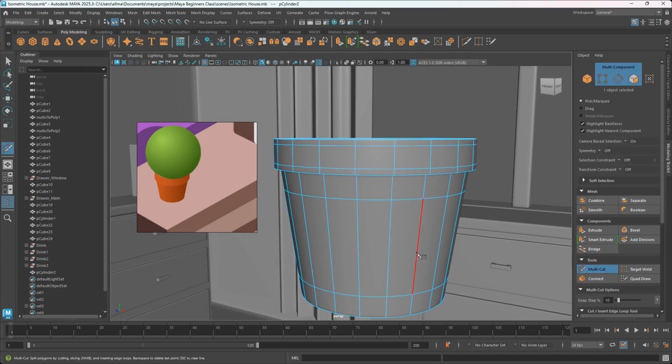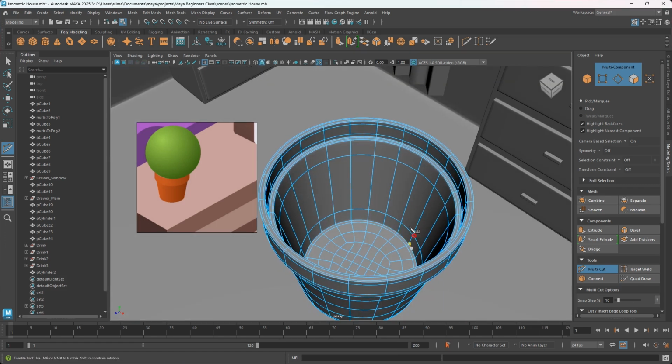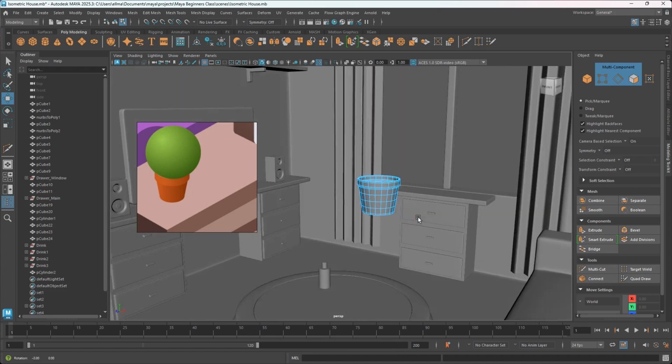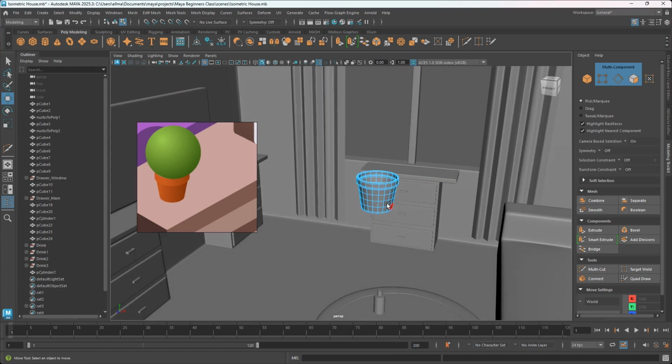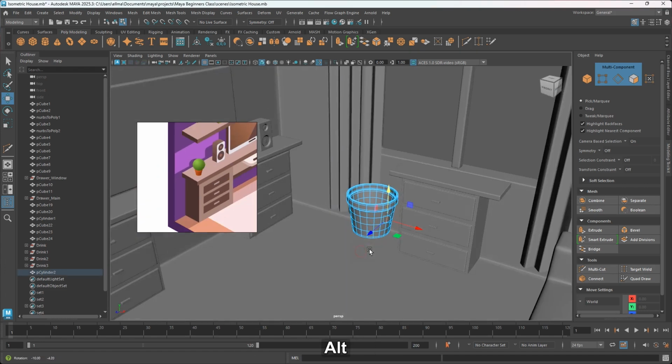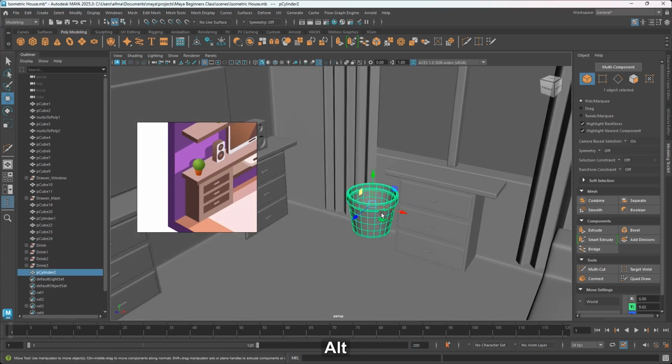So we select the multi-cut, hold on Control, add in the middle one here, and we're going to add one here. All right, we're done with this, and then we're going to do that here too as well. One here and one here. All right, everything is looking good. Now we can hit W to go out of the multi-cut tool. Now we're going to select this, right click, go into the object mode.